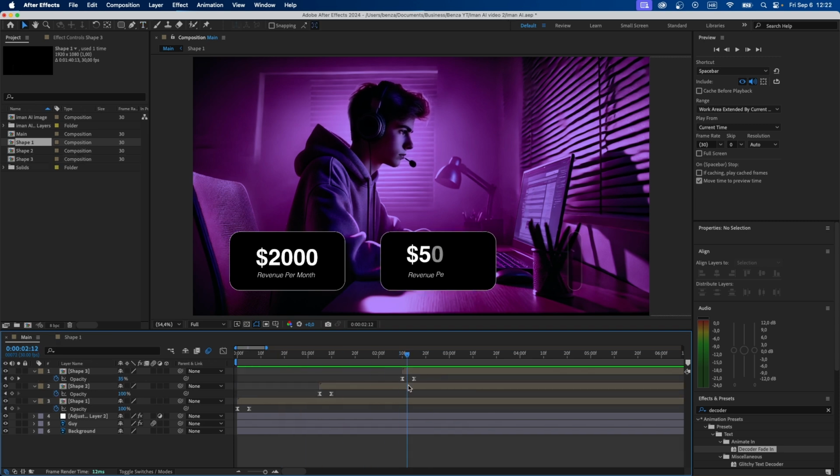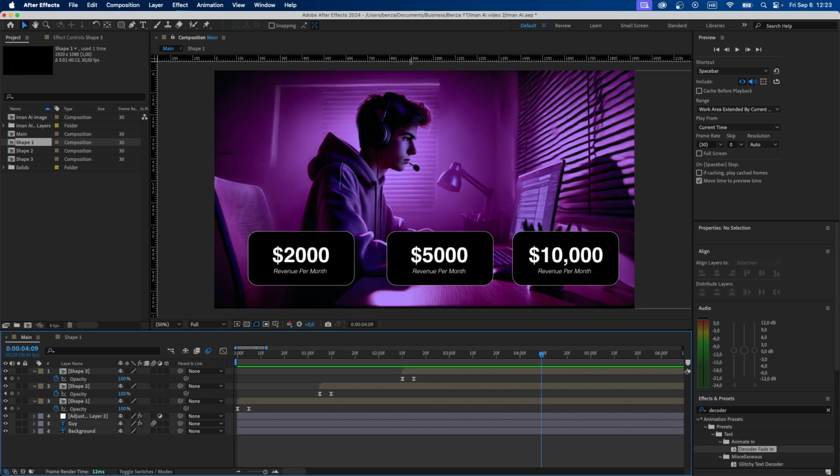And once we're done copying them, we can now align them properly. To do that, press Ctrl R, and now you're going to see these rulers at the top and at the left of your screen.